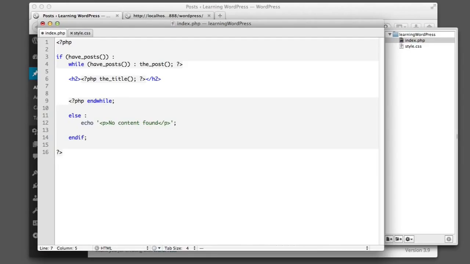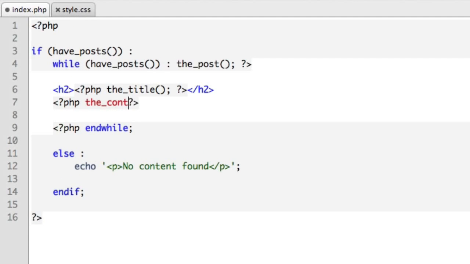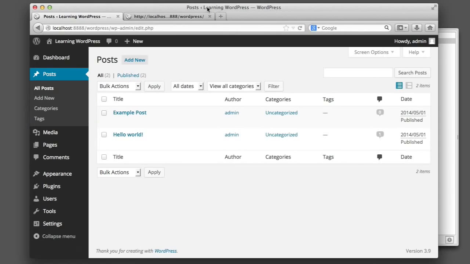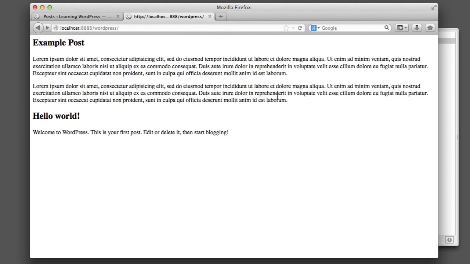And yes, in case you're wondering, WordPress makes it very easy to add the actual content. Believe it or not, they have a function named the_content. And if we refresh, we can see that there you have it. The content for each blog post has been added.